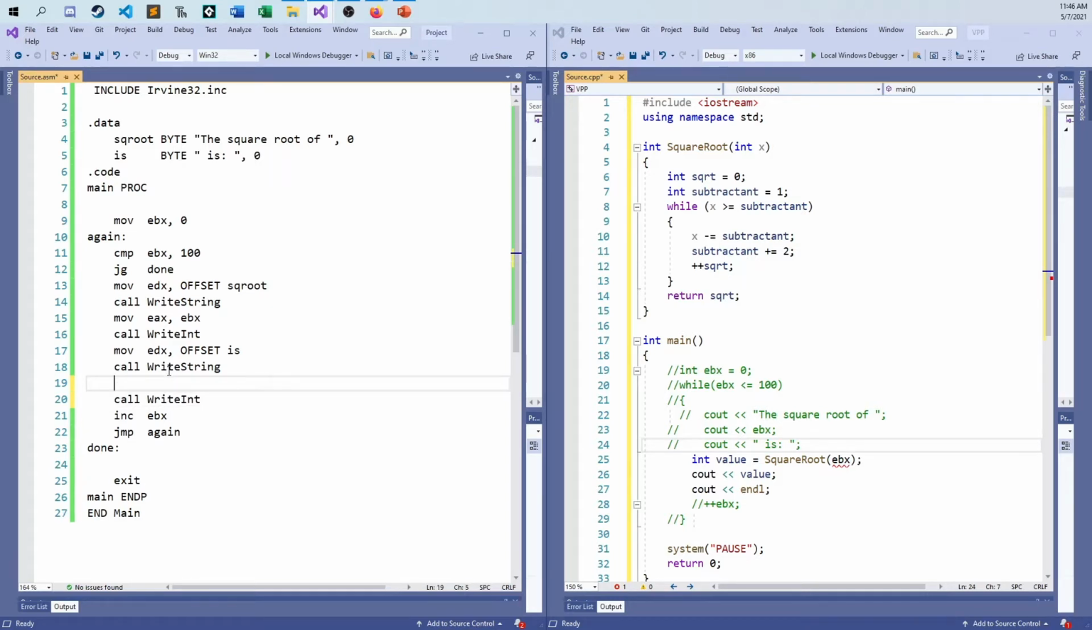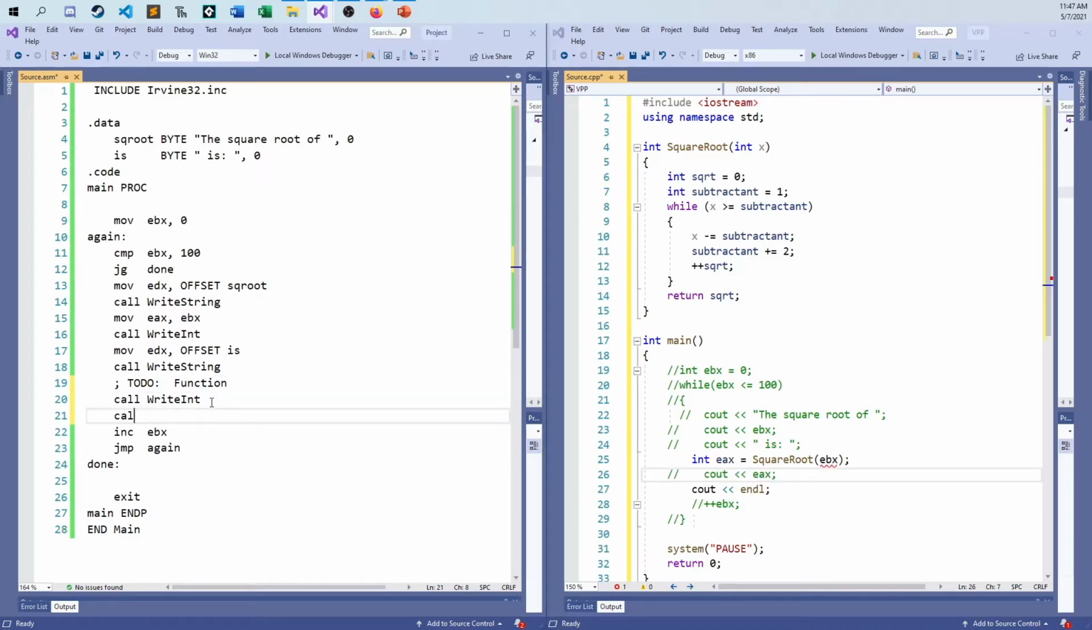So I still have the actual function to do, that's the rest of everything to go. But I'm doing this here. This value is going to be in EAX. I'm going to print it out, and then I'm going to do an end line. Call WriteInt. Call Crlf.